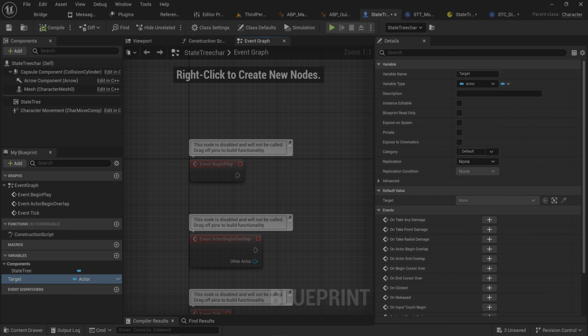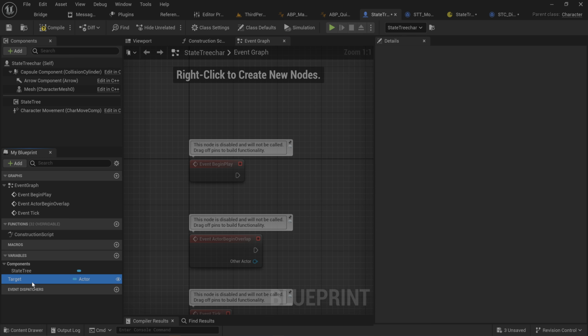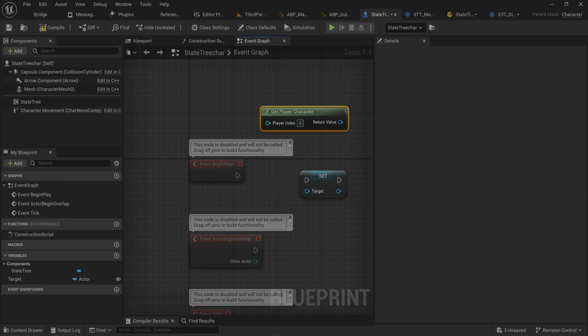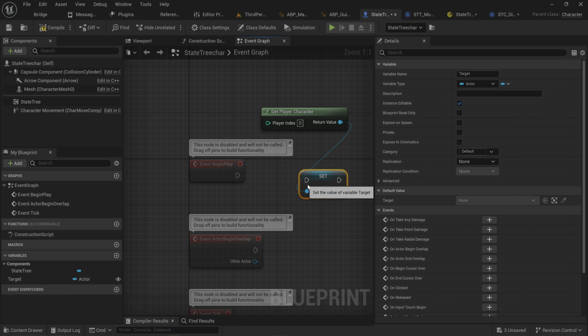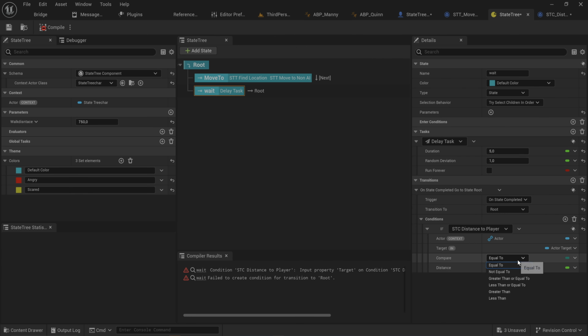In the state tree actor for now, though, we can expose this to maybe make this editable on a per instance basis. But for the time being, I think we're just going to set this to get player character after all. But this does make it more flexible, more reusable in different kinds of scenarios to make the condition check in this case take a variable. And then we'll check whether or not this is less than or equal to, I think 500 is a pretty good one.